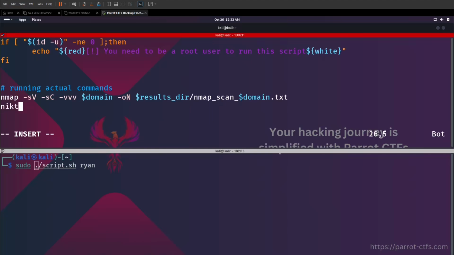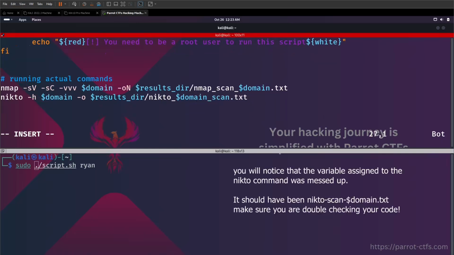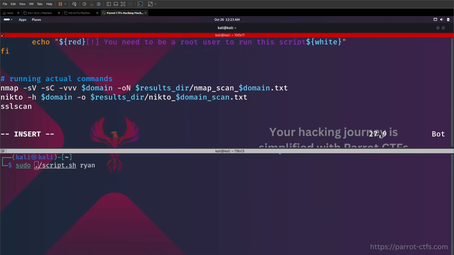Then we can go ahead and put nikto in here. We could do the domain. I think it has an output as well. And then we'll do the results directory, nikto domain scan.txt. And we can go ahead and do an SSL scan on domain. We can redirect this. I don't think it has an output, and that's fine. We'll redirect it to results directory, SSL scan domain.txt.